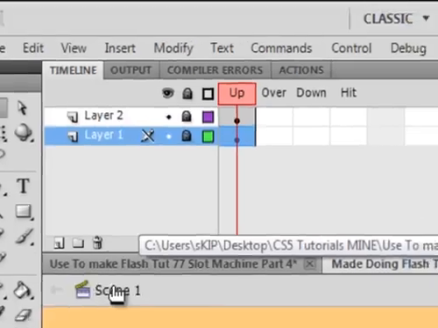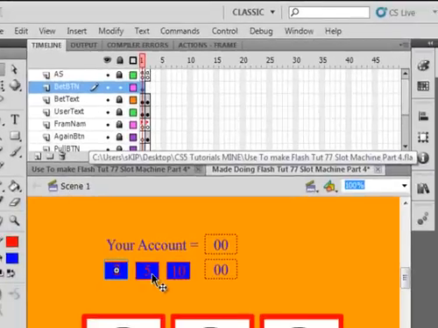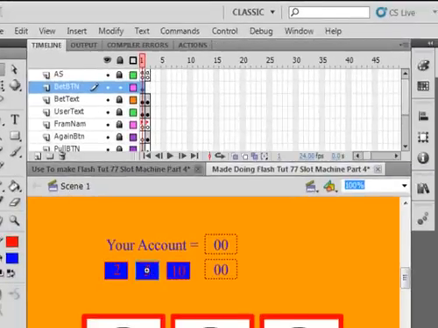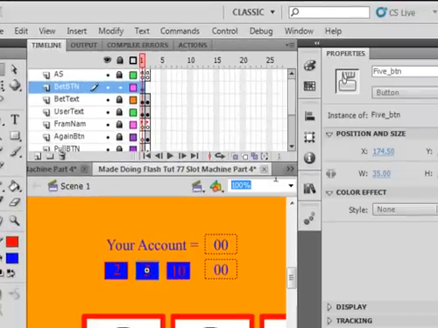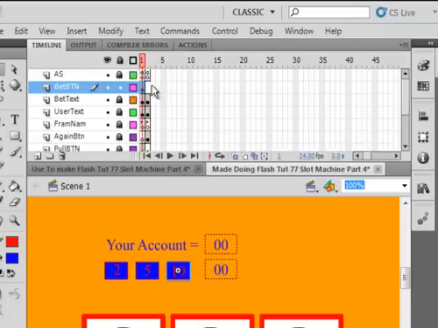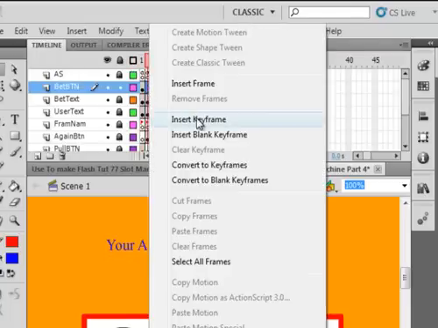Back to scene 1. I did the same thing for this one, which I called, naturally, 5 BTN, and this one which I called 10 BTN. Make sure you put these instance names up here. And I carried that to frame 2 by inserting a keyframe.